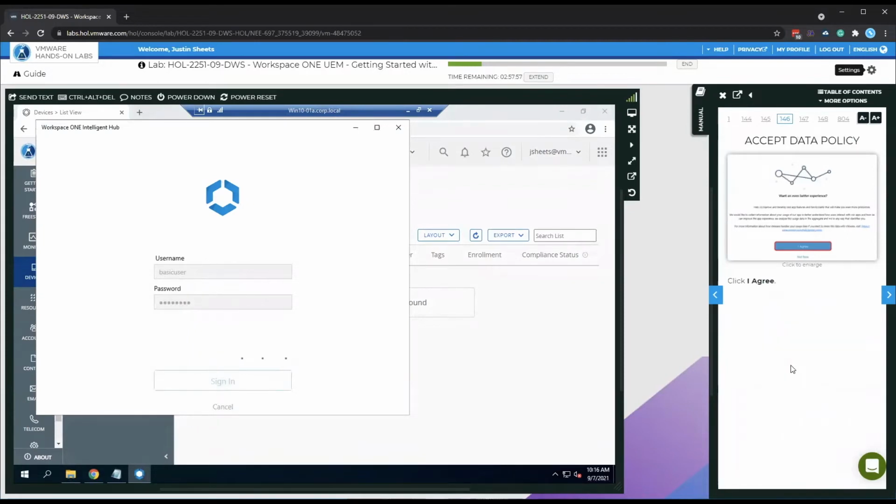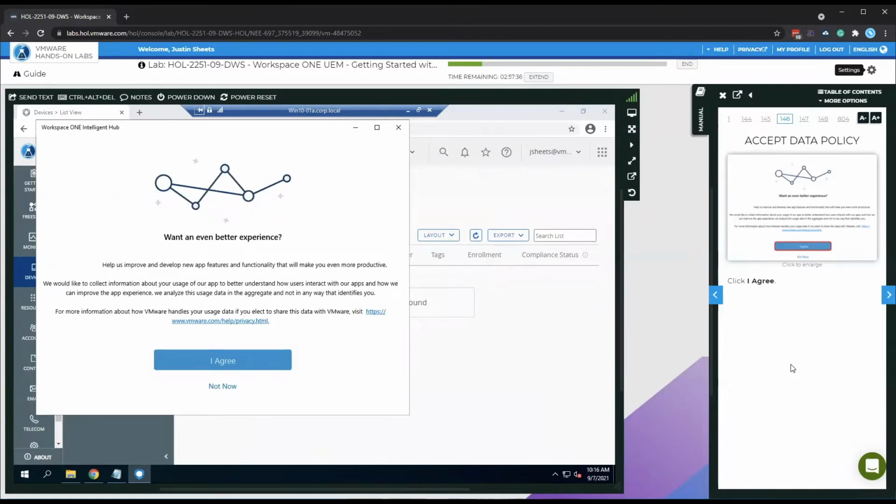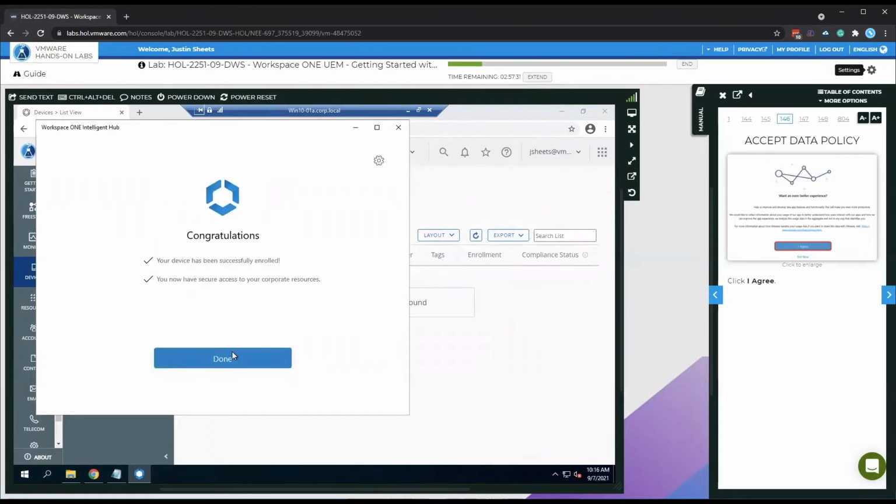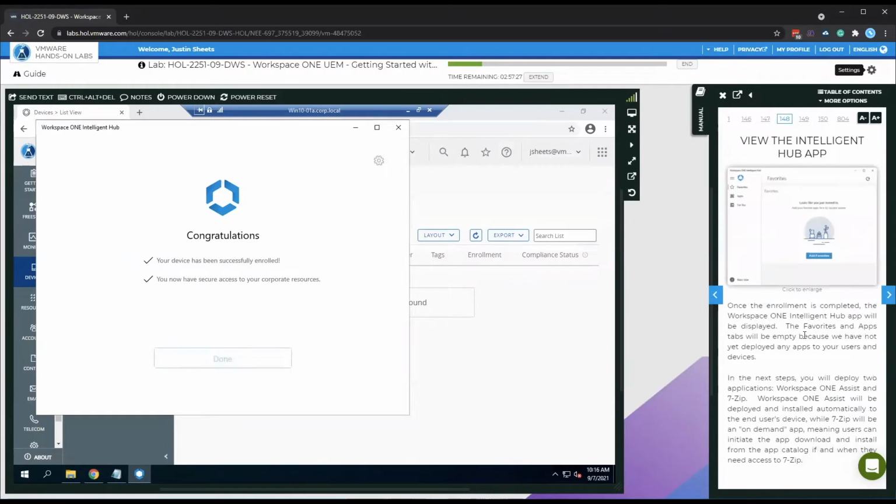So once this confirms that the user was able to authenticate and that they provided the correct server and group ID settings, we'll have to just accept some basic data policies, and then we'll be shown the default Intelligent Hub landing page, which shows the user what apps and resources they have access to, which for us will be empty because we haven't configured anything yet. So I'll click I agree and then done. And then the default Intelligent Hub page will load.